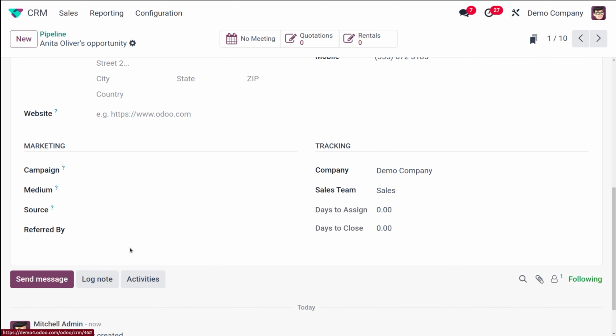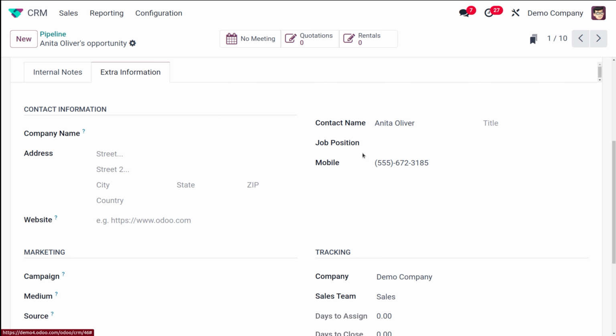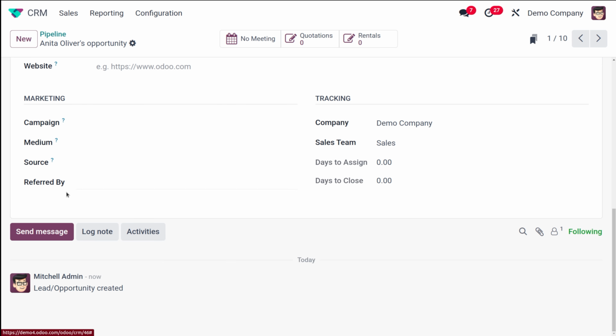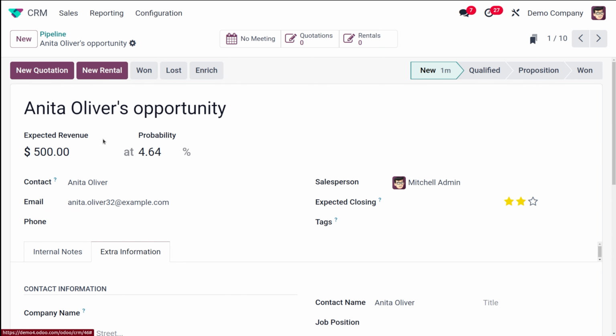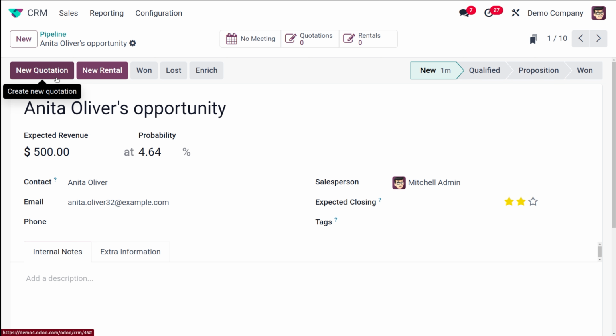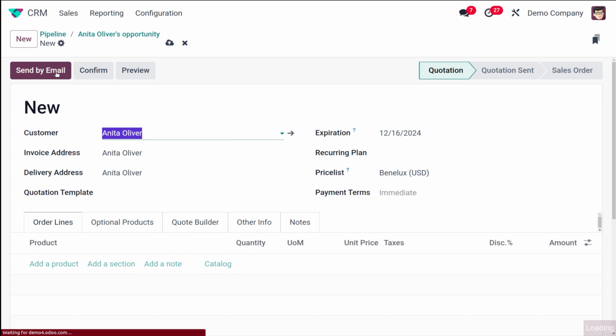Okay, so for you all to add the extra information such as the contact name, job position, this is the contact information, the marketing information, as well as the tracking information. So this is not what we were talking about. We were talking about converting this into a quotation. So as you can see, there's a button which is active called create a new quotation. So if you click on this, this particular opportunity will be converted into a quotation.